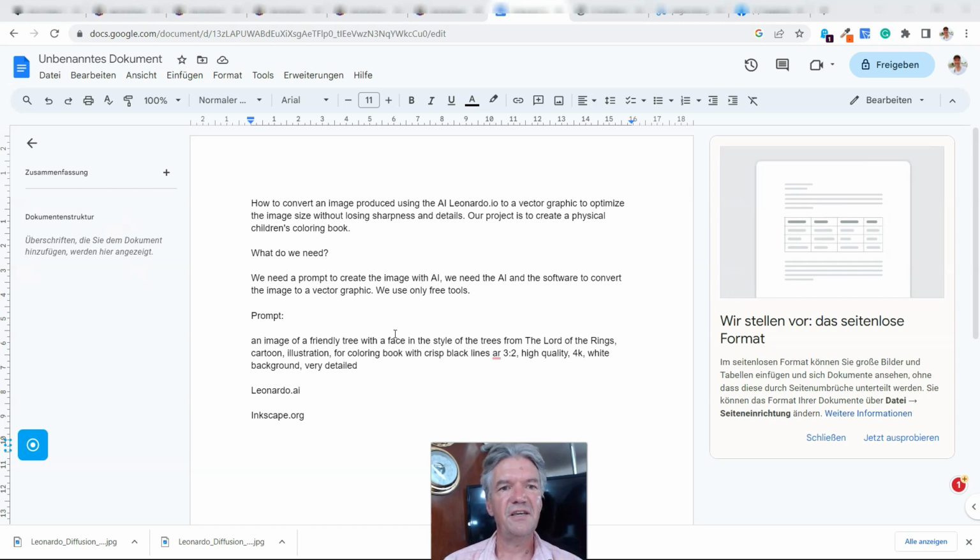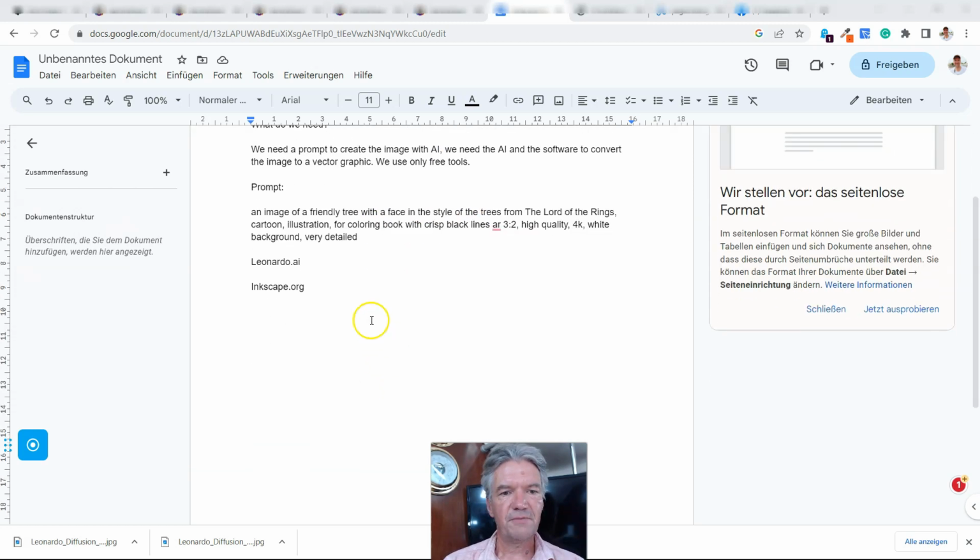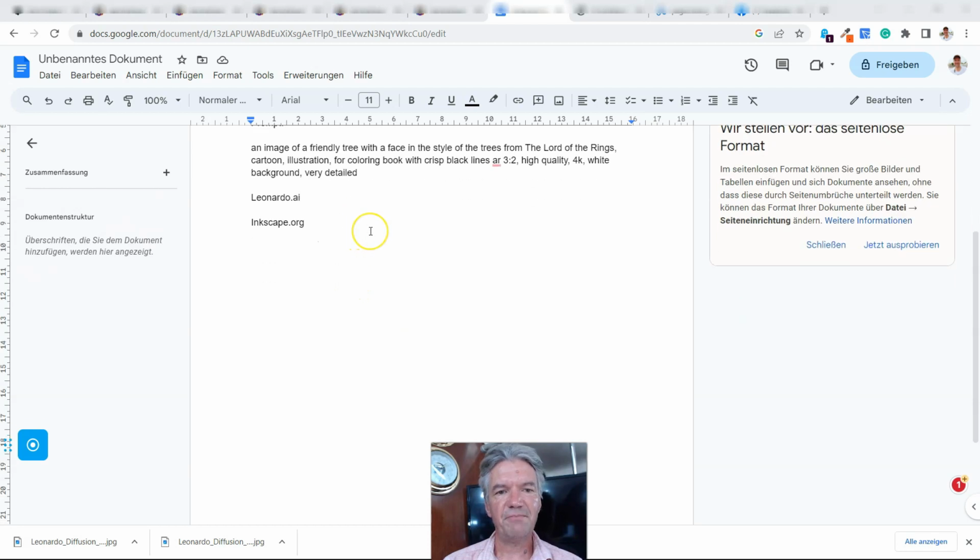Let's dive in. My prompt you can use to adapt. You also can use ChatGPT to write prompts for the image creation. An image of a friendly tree with a face in the style of the trees from the Lord of the Rings. Cartoon illustration for coloring book with crisp black lines, high quality 4K white background and very detailed.